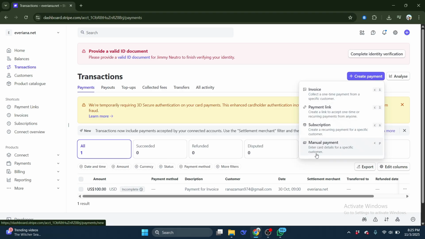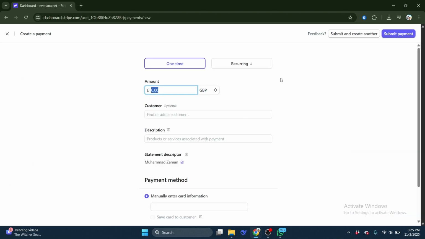Click this icon to start creating a new payment. A menu will appear with several options. Select Manual Payment from the list. Next, you'll be given two choices: one-time payment and recurring payment. For this tutorial, choose one-time payment.